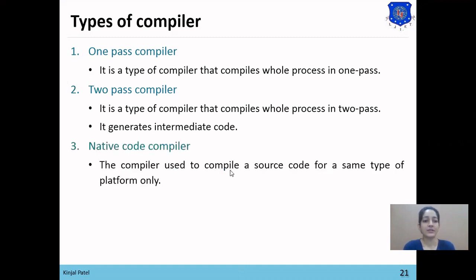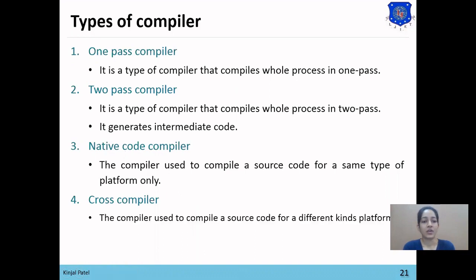The native code compiler is used to compile source code for the same type of platform only. It means native code compilers are not platform independent. It can be used to compile code only on the platform on which it has been built. Then the cross compiler. So the cross compiler is platform independent. This compiler is used to compile source code for different kinds of platforms. So these are the 4 types of compiler.